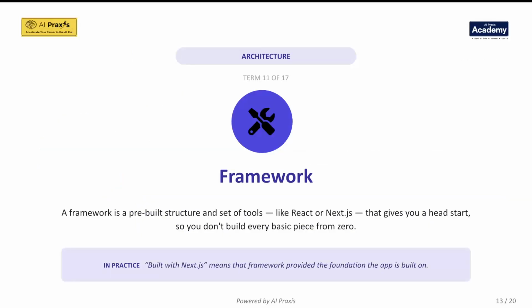Alright, now imagine you're building a house. You could pour the concrete foundation yourself, cut every beam, forge every nail, or you could buy a pre-built frame with walls, plumbing, wiring already in place. You just customize it, add your touches, and move in faster. That's exactly what a framework is in coding.